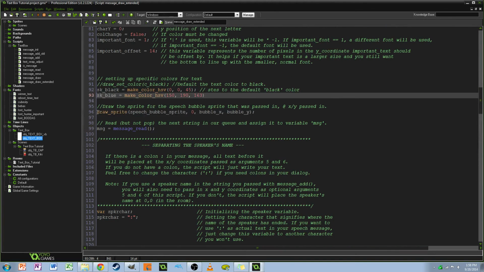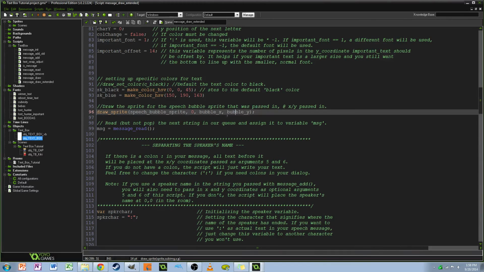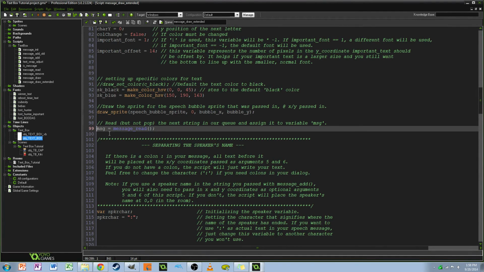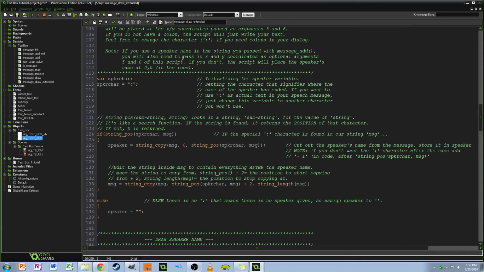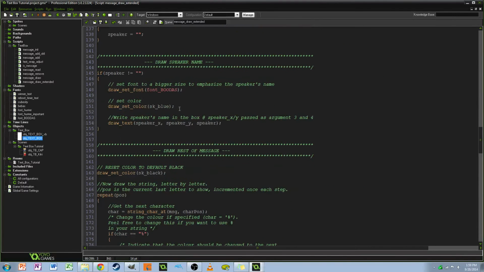I want to draw the speech bubble based on the X and Y that I've passed in, and then I want to read the current message into the MSG variable, and this MSG variable is going to be used to render each letter on the screen. This group of code right here is just separating the speaker name. If you want to go through that, you can. Then we're going to draw the speaker name. Again, I set my own font. If you want to use the same font, then just comment this out. But I want to use my own font. You can set the color and then actually draw the text.